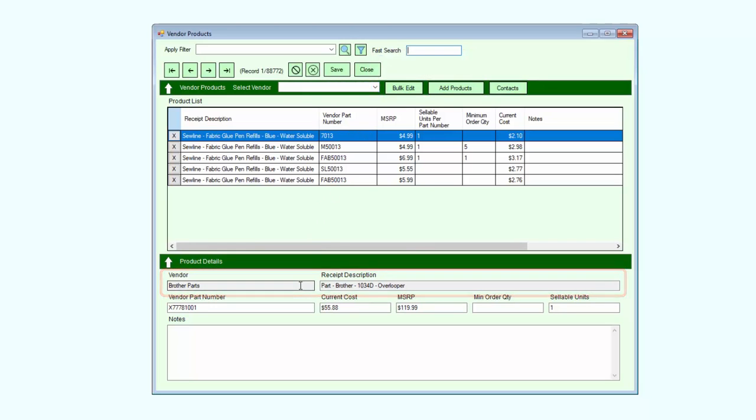In the editing area, the vendor name and product receipt description are shown but are not editable on this form. The vendor part number is the number specifically assigned to the product by the selected vendor. It may vary from one vendor to the next. The current cost and MSRP for the selected vendor should also be entered.